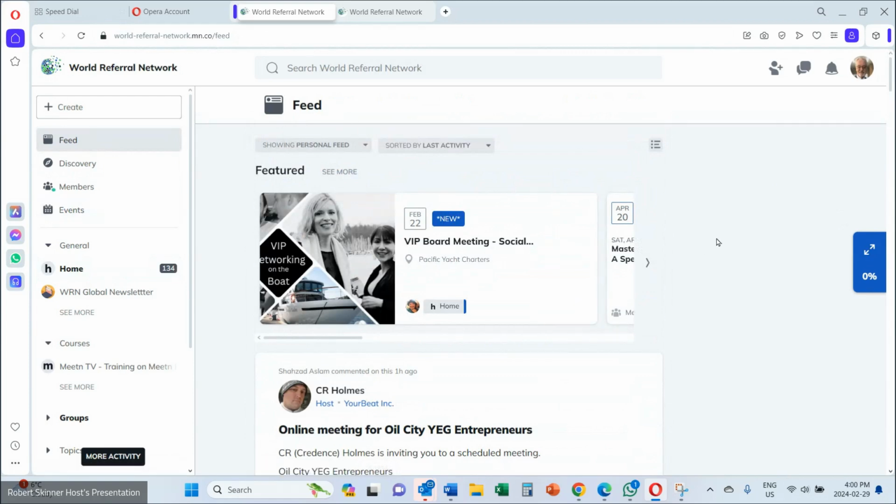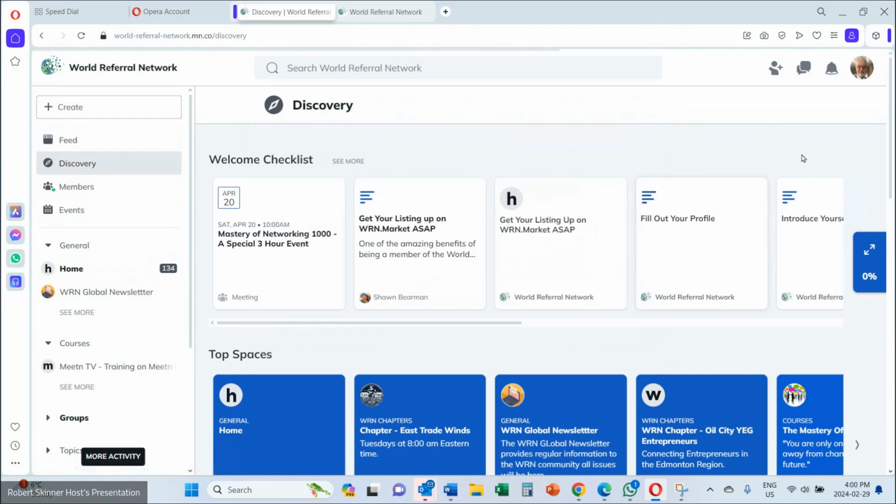And if you go down to discovery, this is the welcome checklist, what we want people to go through to get their profile set up. And I'll give it back to you, Bob.